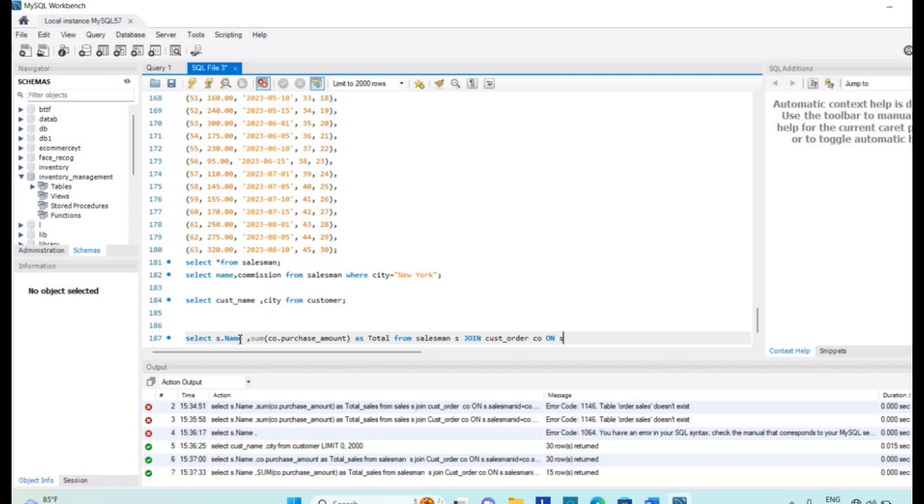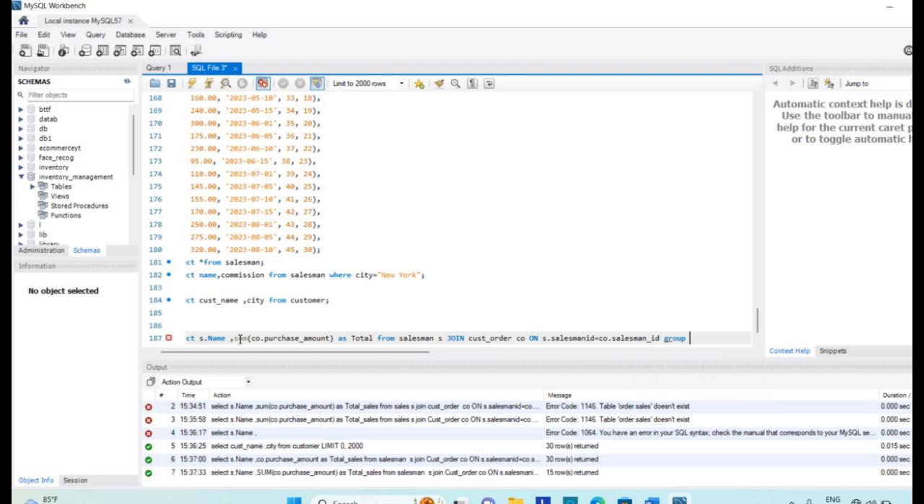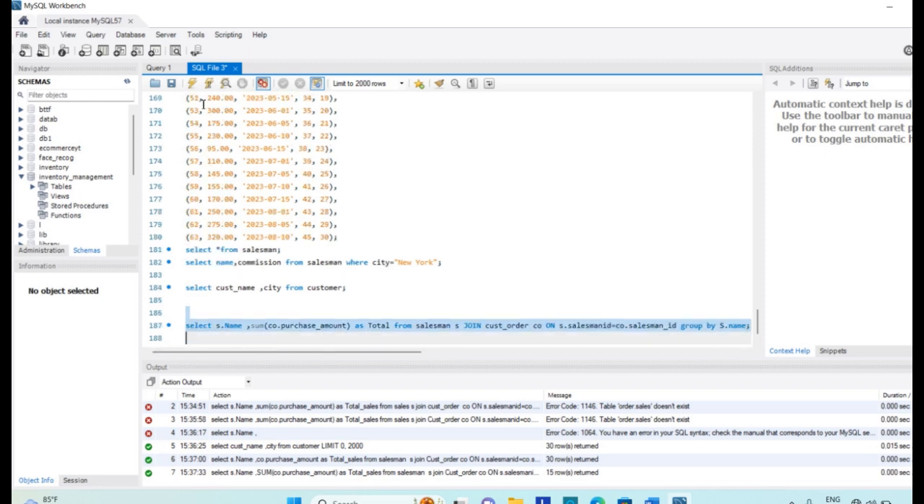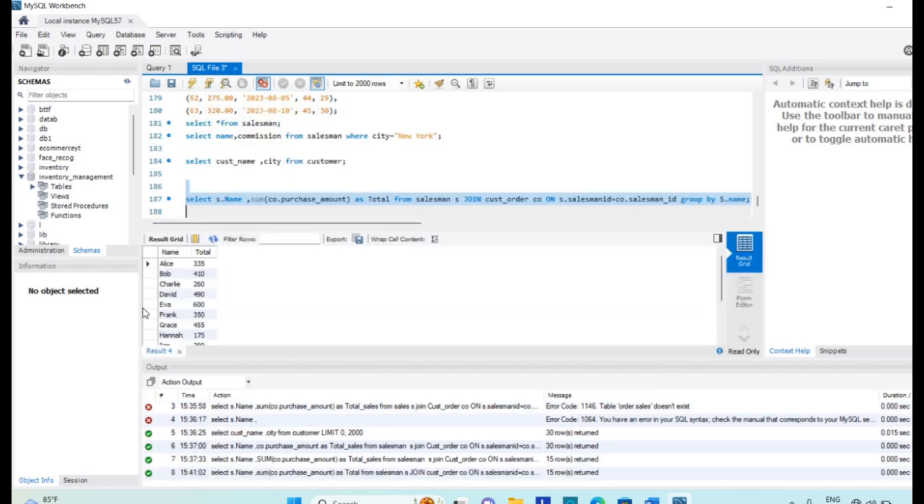On s dot salesman ID equal to CO dot salesman ID. Group by, because we have to group on the basis of the name of the salesman, we will write s dot name, and as we have used the aggregate function, we have to give the group by clause, and we just run it. You can find the total amount of sales generated by each salesman.